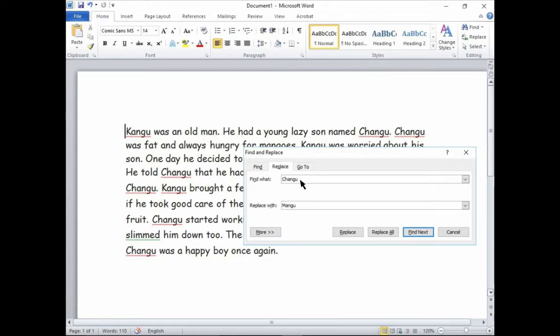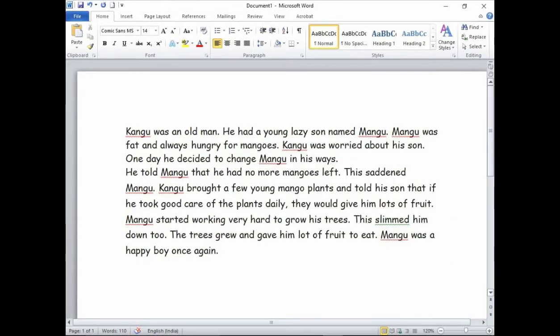Type the word which you want to replace in Find What text box. Type the word which is going to replace the existing word in Replace with text box. Click on Replace All button to change all occurrences.